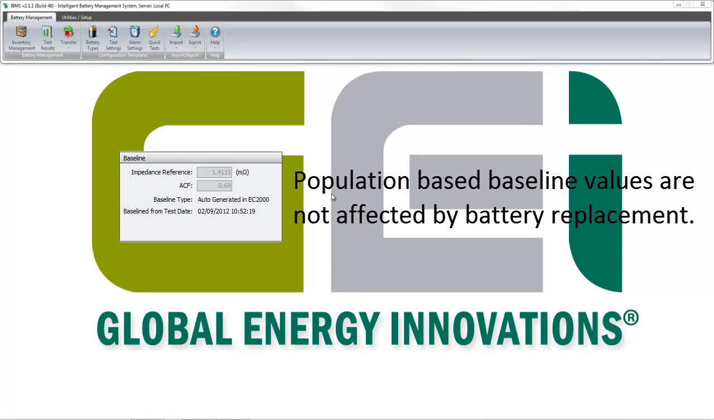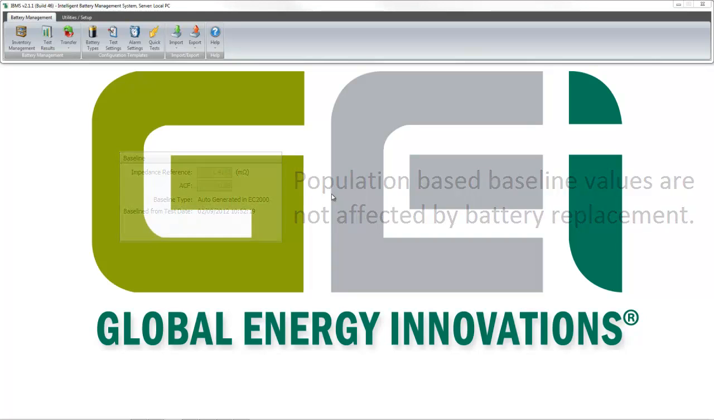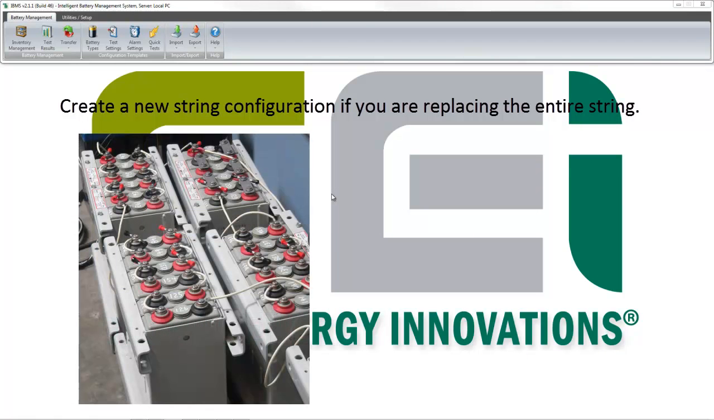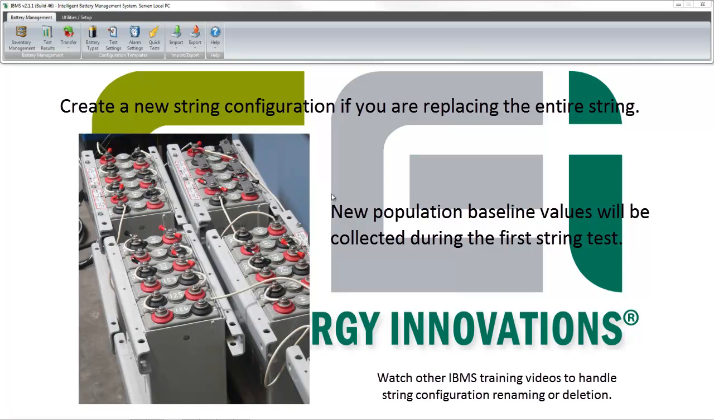Replacing batteries will never overwrite the population-based baseline used for calculating sulfation and dryout values, as well as the percentage impedance population base. If instead of replacing a degraded battery, you decide to renew the entire string, you might want to create a new string configuration rather than indicating all the batteries as replaced.